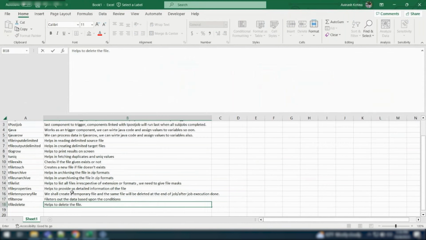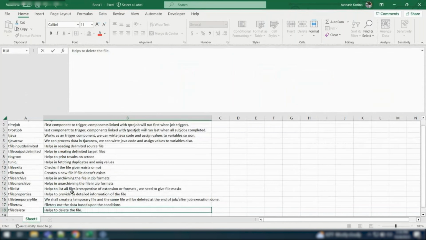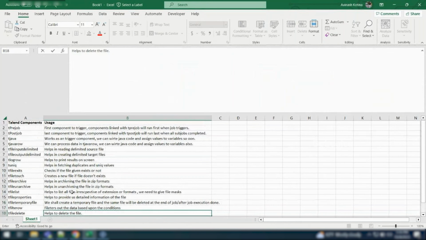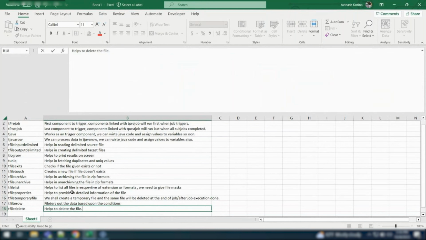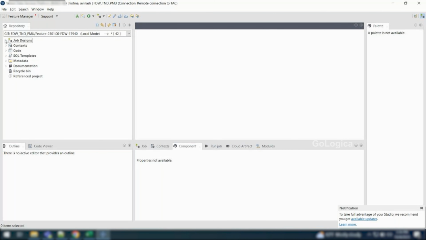So do you have any other components which we discussed? It helps, right, for you? Yes. Perfect. So today, before going to the main concepts, we have a few multiple components which we need to complete. We will complete those components today.